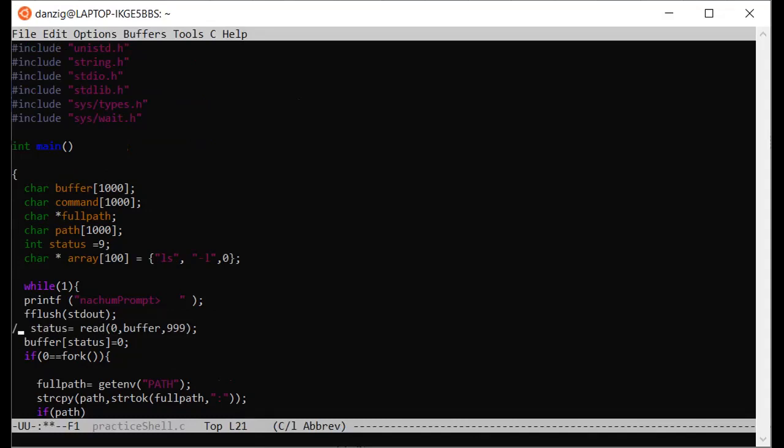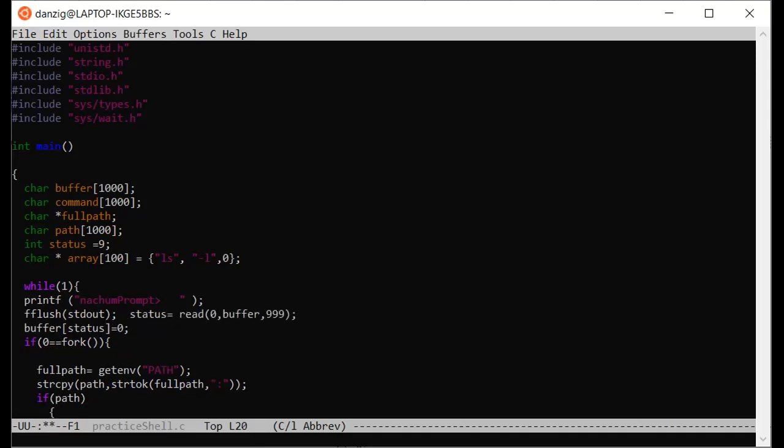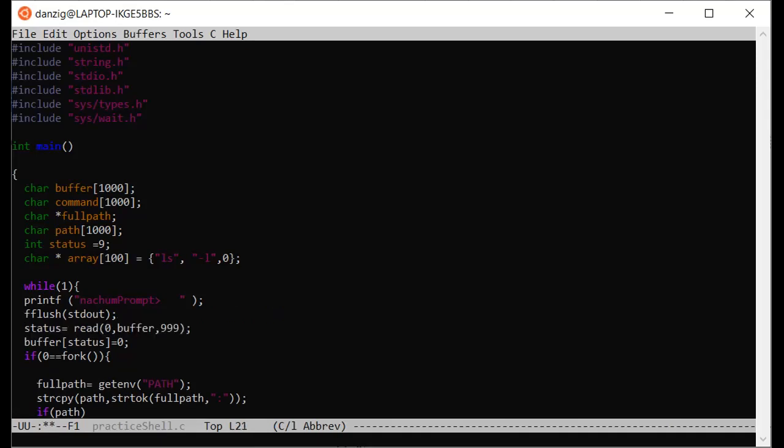And are people still writing like Linux scripts and whatever scripts like extensions and stuff in C still, or there's like new stuff to use? I don't know.